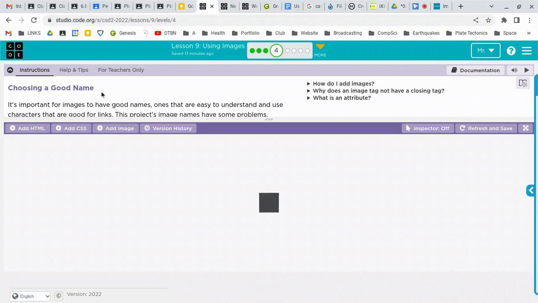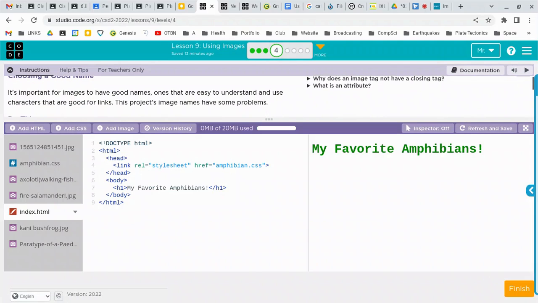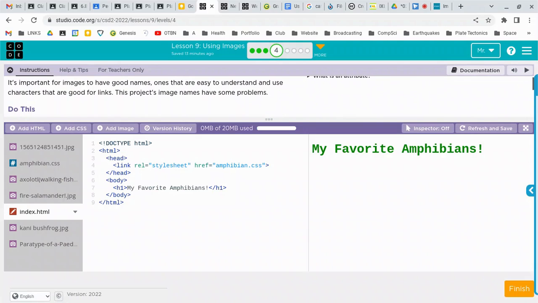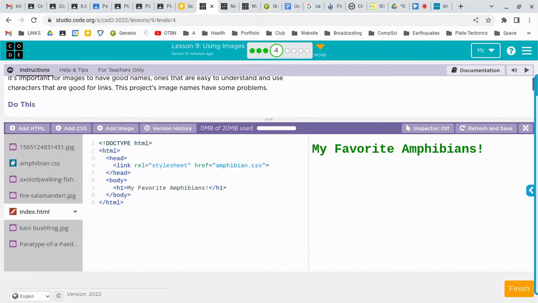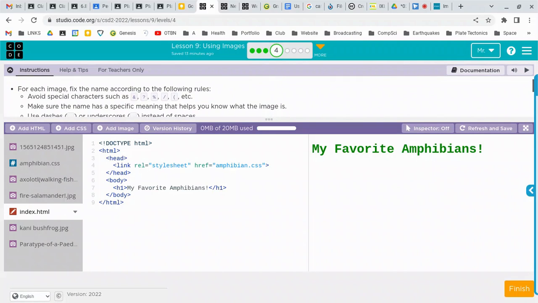Choosing a good name. It's important for images to have good names, ones that are easy to understand and use characters that are good for links. This project's image names have some problems. So for each image, fix the name according to the following rules.